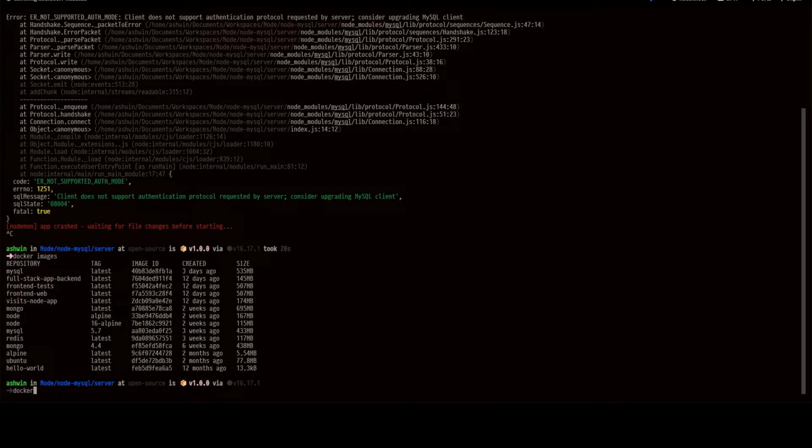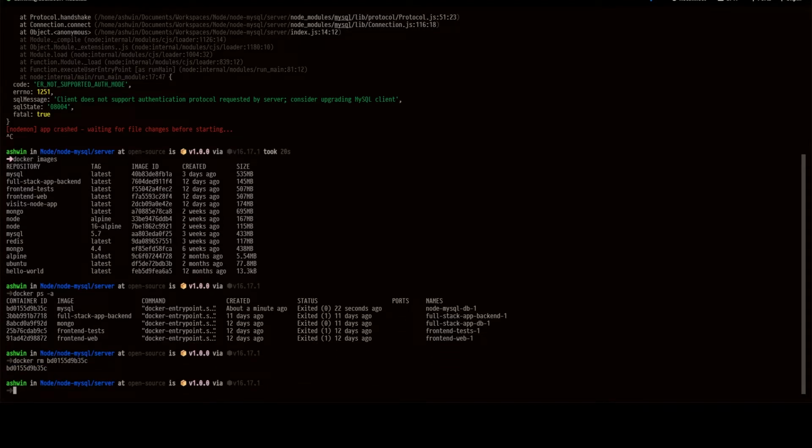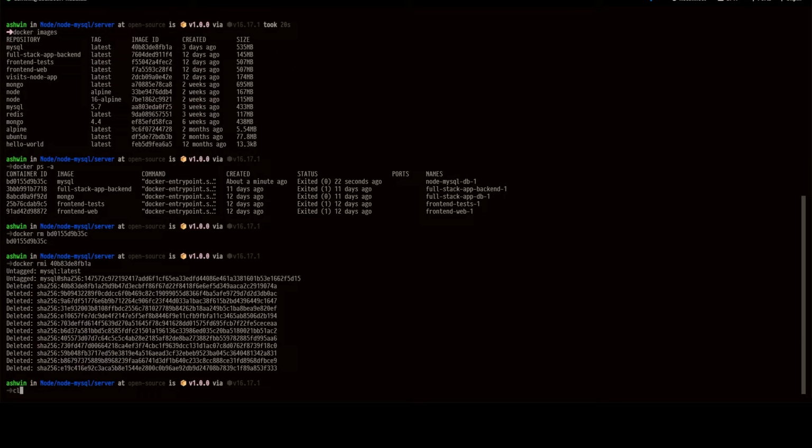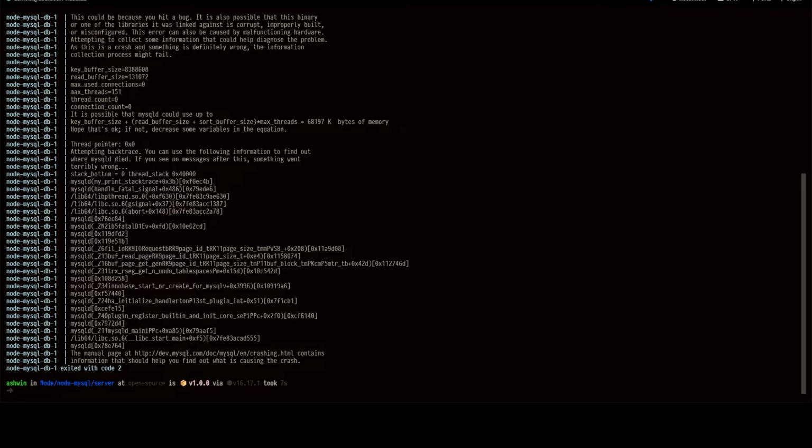Remove the image. So yes, nice. So let me find the ID of the SQL container. Right, that has been removed. Docker image is this one. That has been removed as well. Start it up right here. Right now, that has started and executed with code 2.